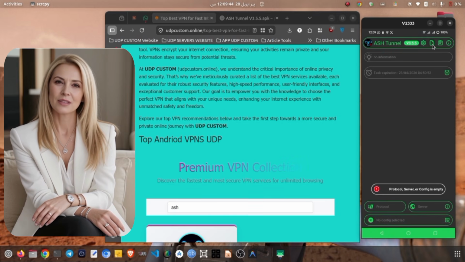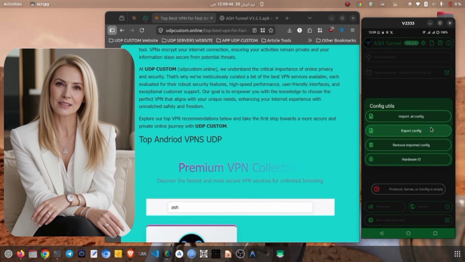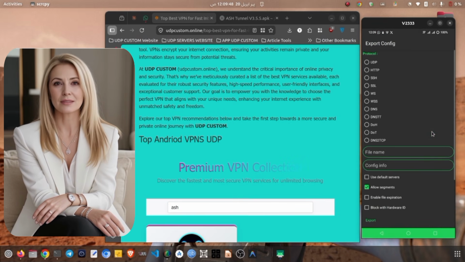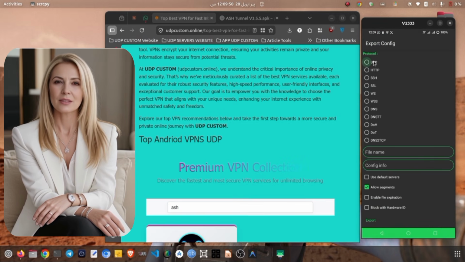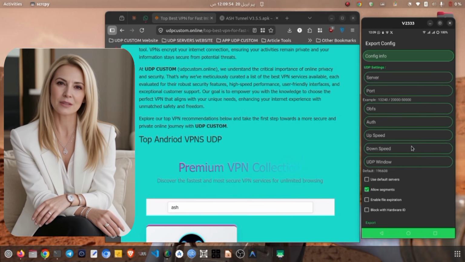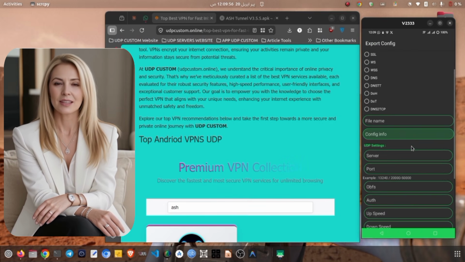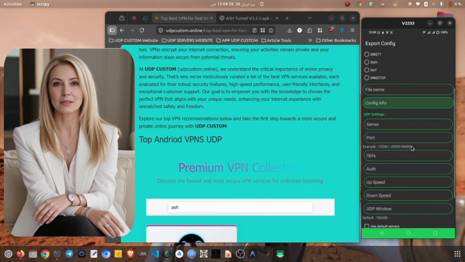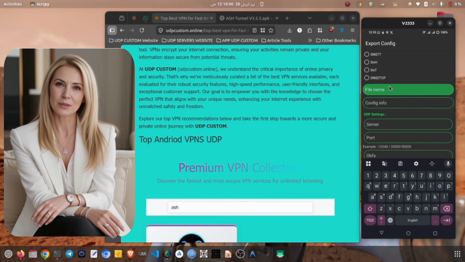Now it is time to configure the UDP Hysteria protocol inside ASH Tunnel VPN. At the top of the screen, you will see a config icon. Tap on it and a menu list will appear. You will see options like Import Config, Export Config, and others. For now, tap on Export Config.